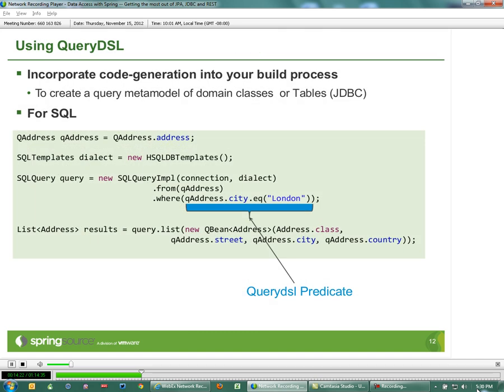So how do you use QueryDSL? It's used by incorporating a code generation technique inside of your build process. And it generates a query meta model either of your tables in the case of JDBC or in domain classes if you're using object relational mapping.